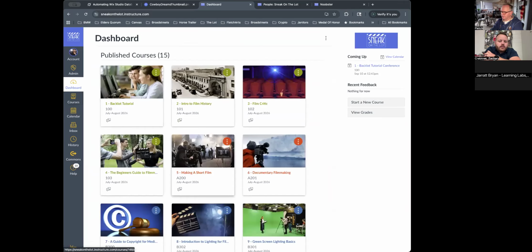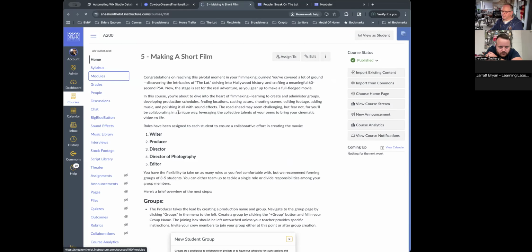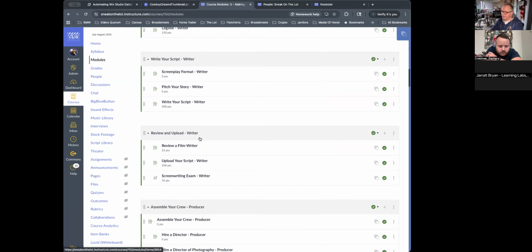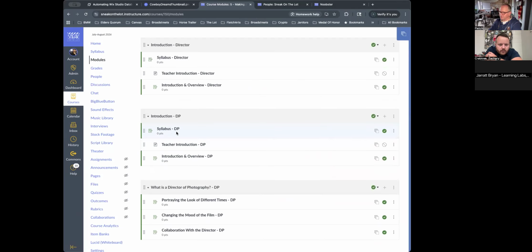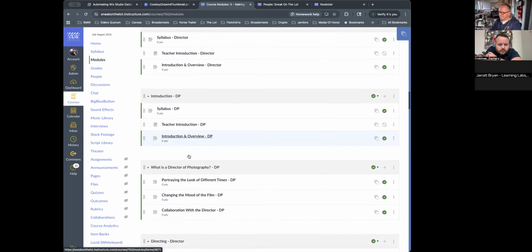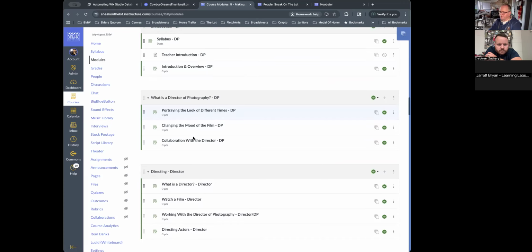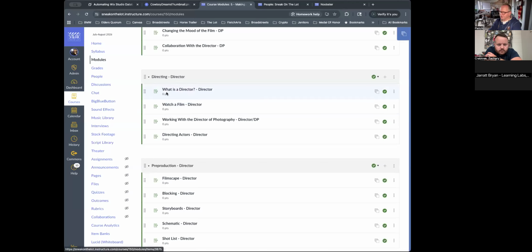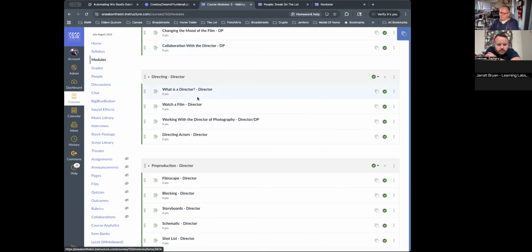So if I go back to our big course, you'll see that the modules for the cinematographer are actually pretty extensive. Here we go down to DP. Here's the syllabus for DP, and then the introduction and overview of what a director of photography is. Portraying the look in different times, changing the mood, collaboration with the director. What is a director? So these are director assignments. You'll notice that they're all tagged. Each one's tagged DP, director.